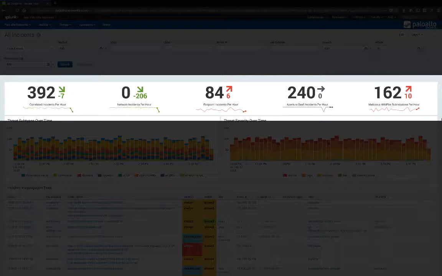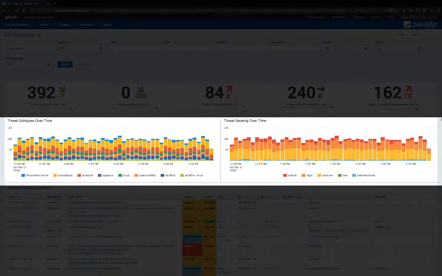We can also see network incidents also coming from the firewall, endpoint incidents from our endpoint security client called Traps. We have Aperture SaaS-related incidents and malicious WildFire submissions. WildFire is our dynamic malware analysis cloud. We see threat subtypes and severity over time.